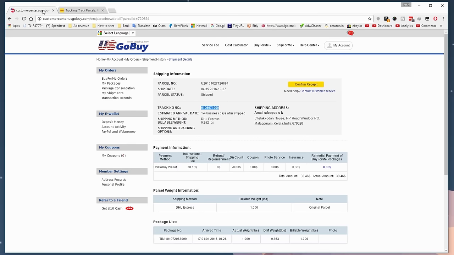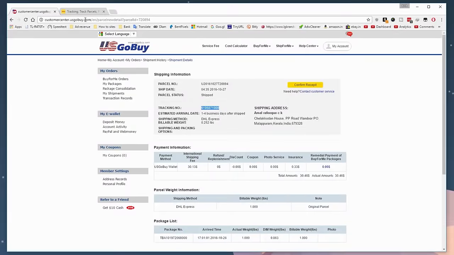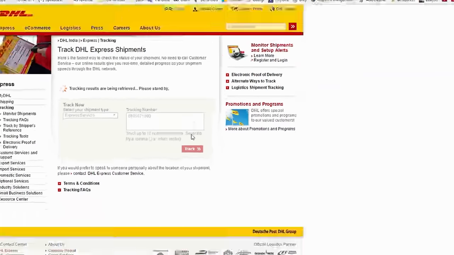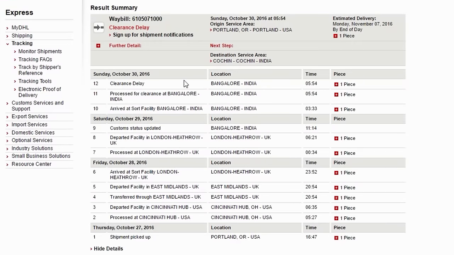Now go back to the USGOBuy shipment details page and copy the tracking number. Now go to the courier facility's website again and paste it onto the tracking number column and then click on the track button. Now you can see where your shipment has reached, the exact location, as well as the details of the way your package came through.